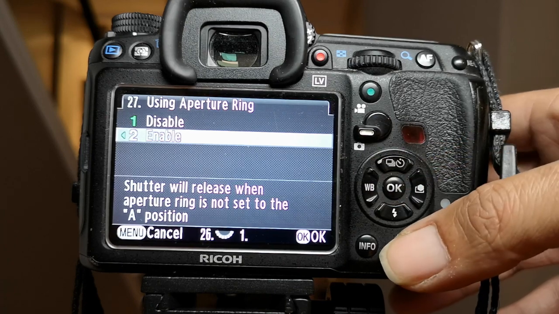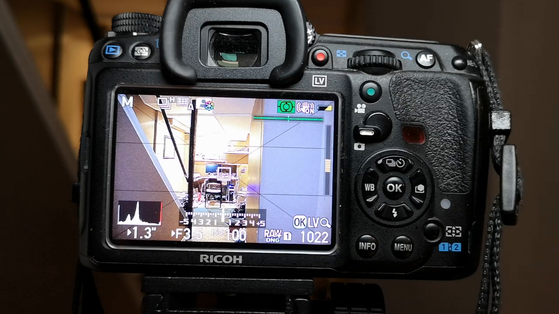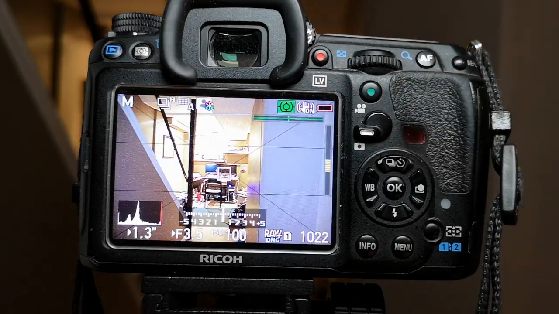So if you're using a manual aperture ring lens and it's not set on the automatic setting, then if you don't have that set in your menu, the camera just won't take a picture. Another useful tip in regards to troubleshooting is if you actually are having an issue with a lens and you have a second camera or you have a second lens, try using the second lens on your camera and see if the camera works. That will eliminate whether or not it's an issue with your camera specifically.